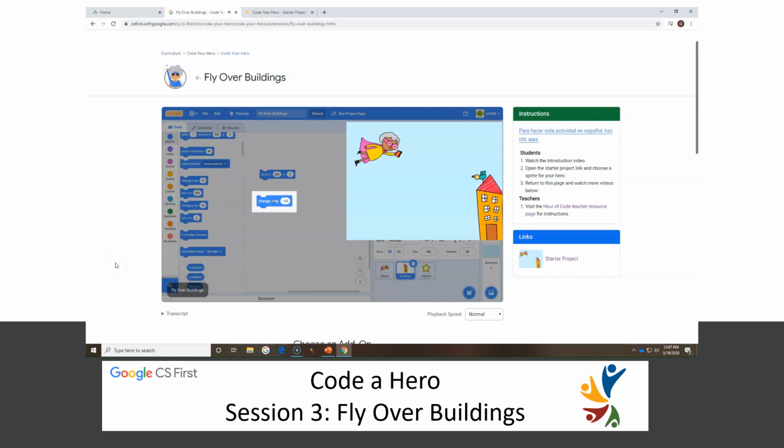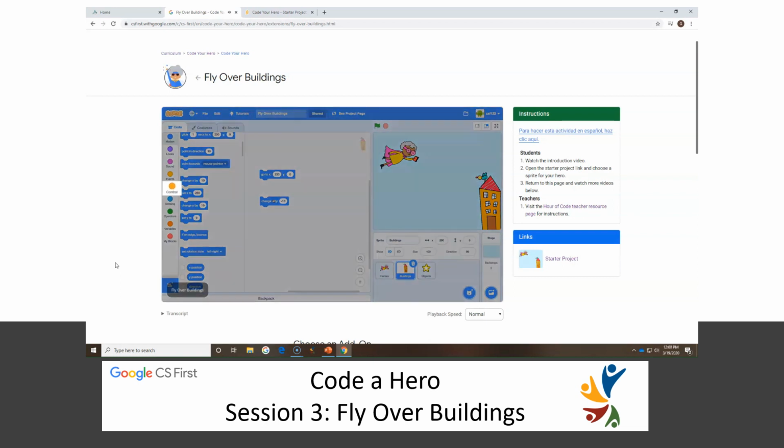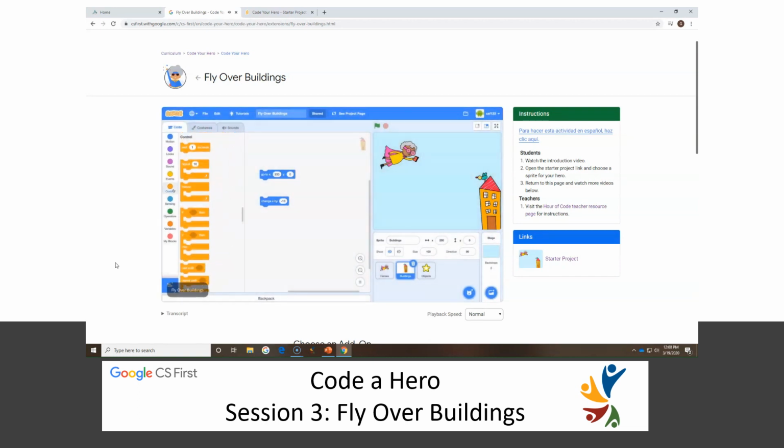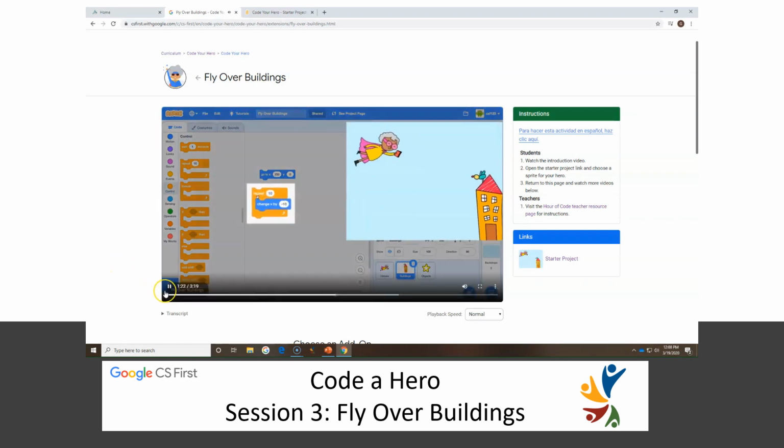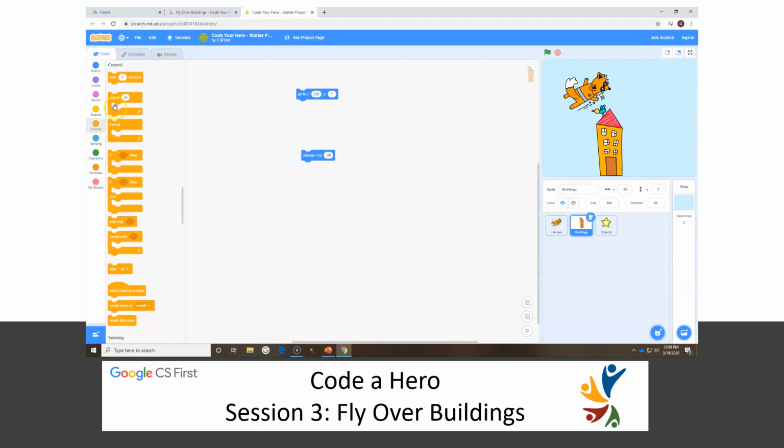Building moves to the left. Your building moves once, but you want it to move across the stage. To make it move over and over, drag out a repeat block from the control menu and place it around the Change X by block. Okay, let's do that. So from the control section, we're going to go to the repeat block, and that's going to go around that. So then we can push it.